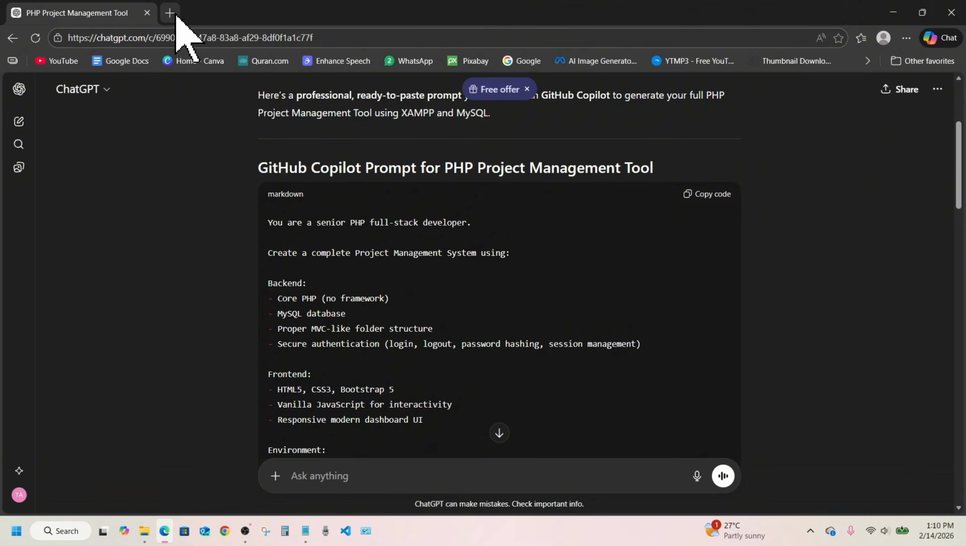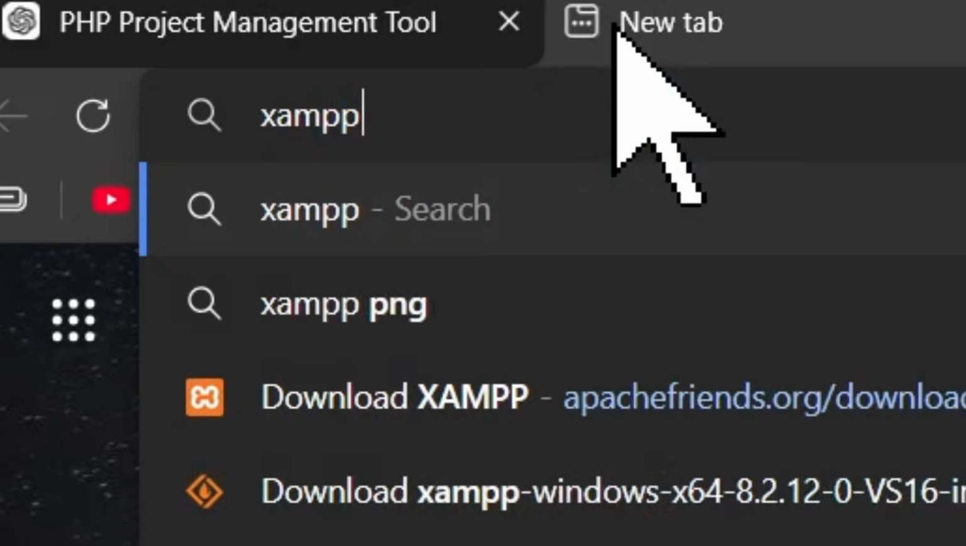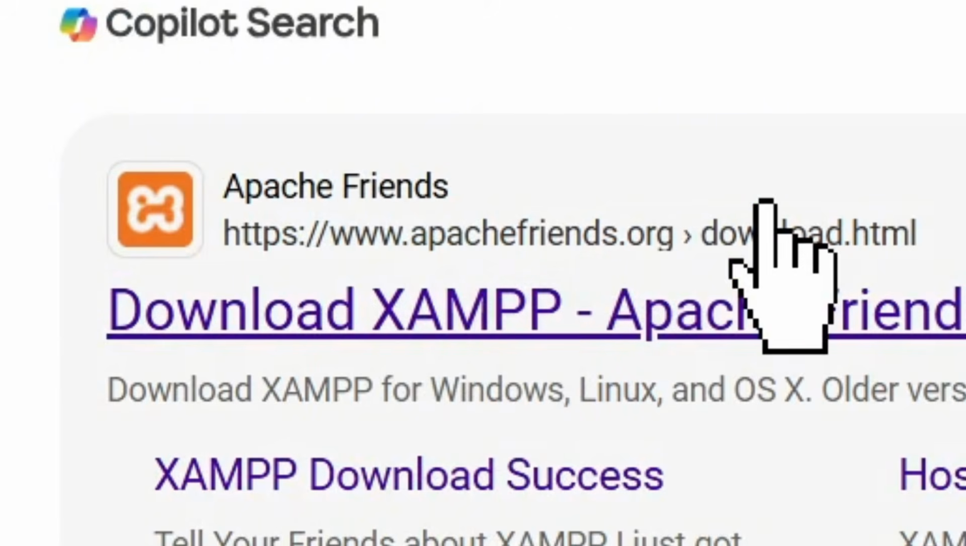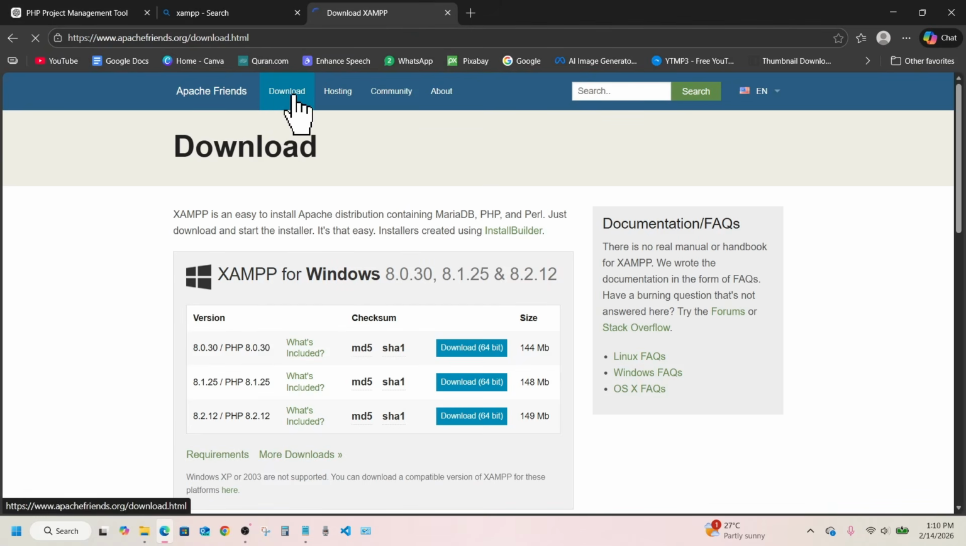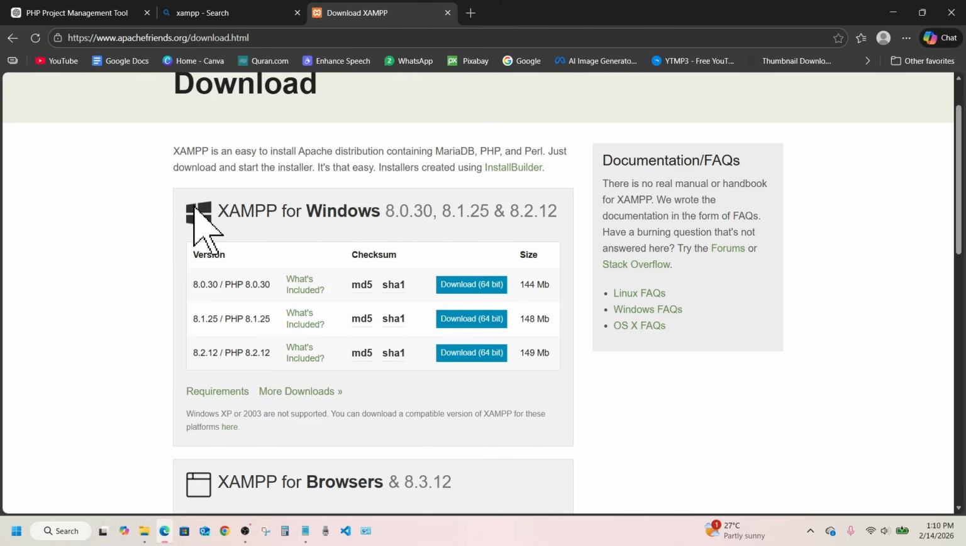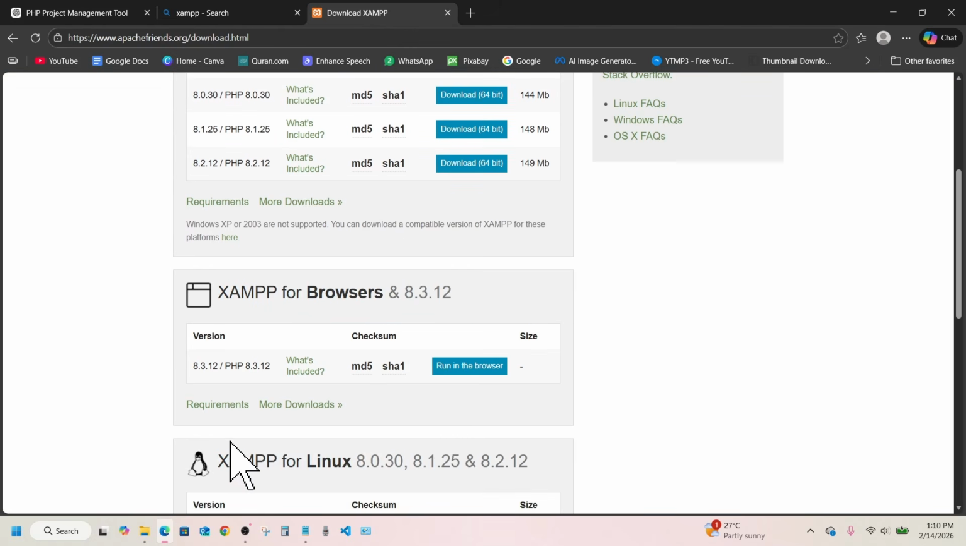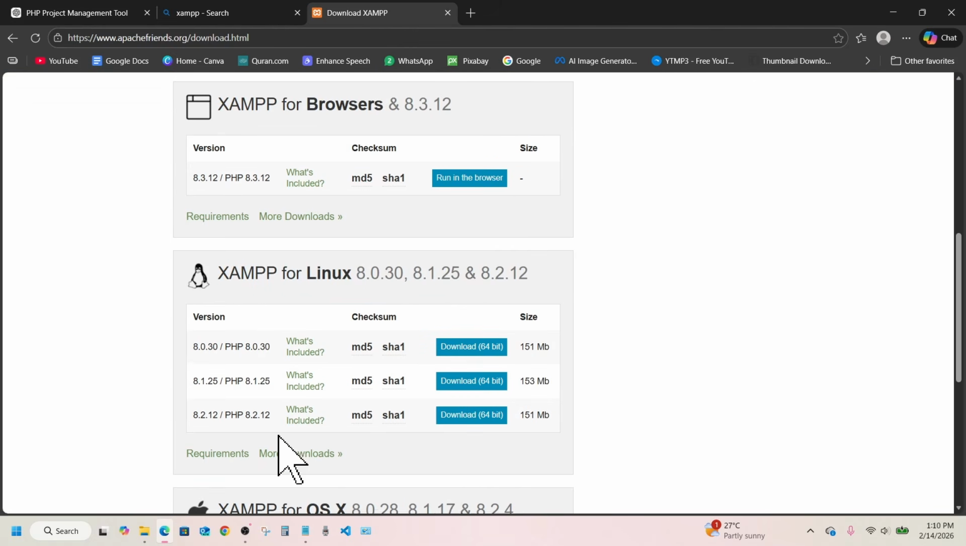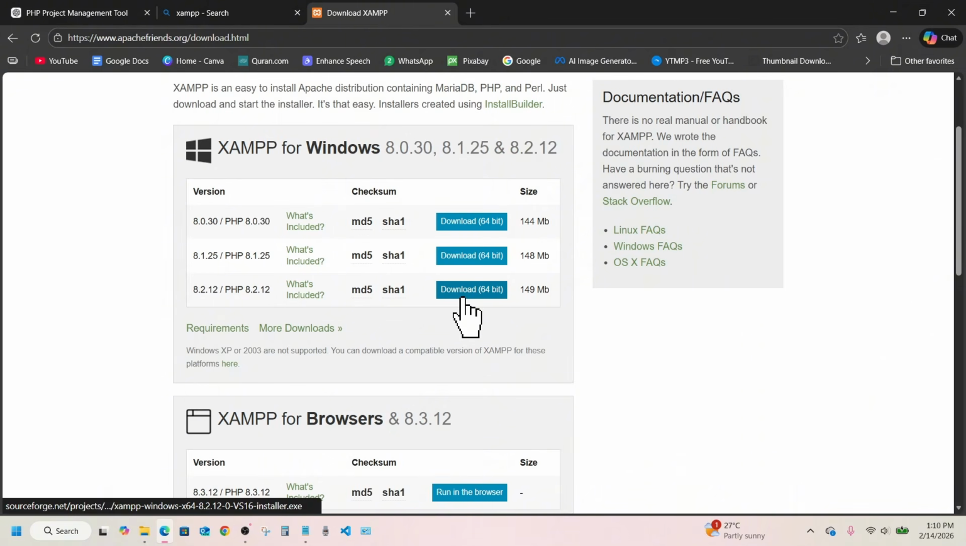So let's go to the browser and just type XAMPP, and then you will find apachefriends.org. Go with this, and you can go to the download page. Then you have to go for XAMPP for Windows. If you are on a different operating system, just go there, download the latest version, and install it like any other application. This is really simple. Just download it and then install it.